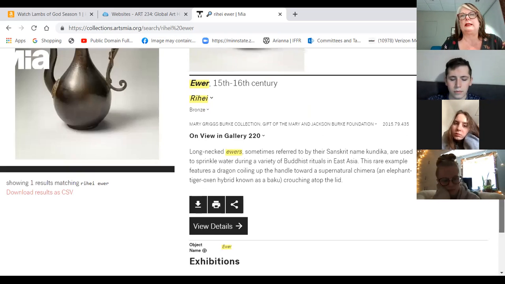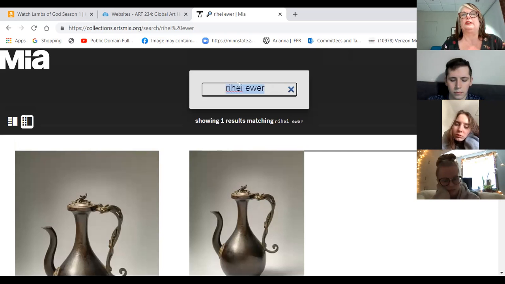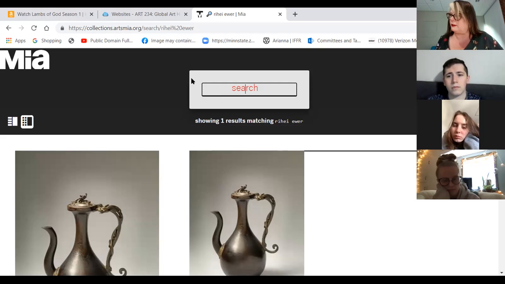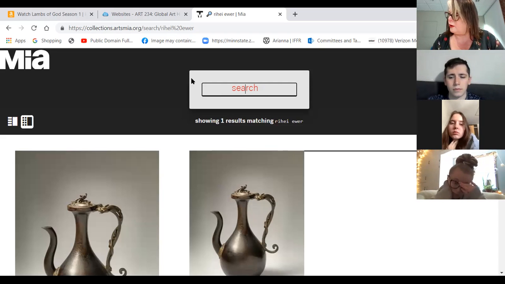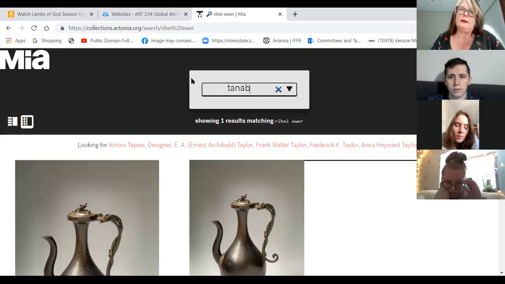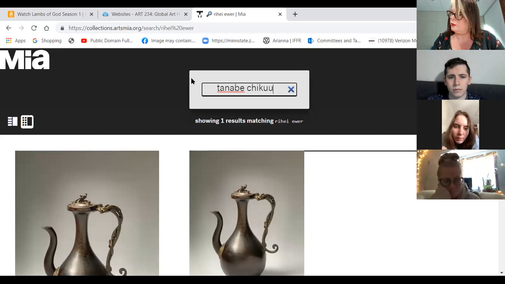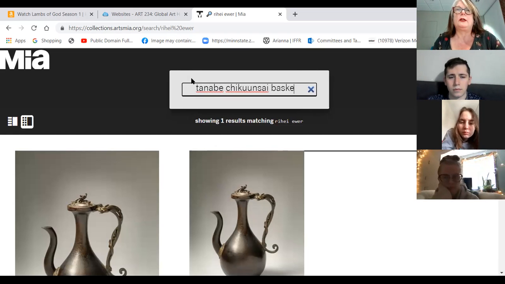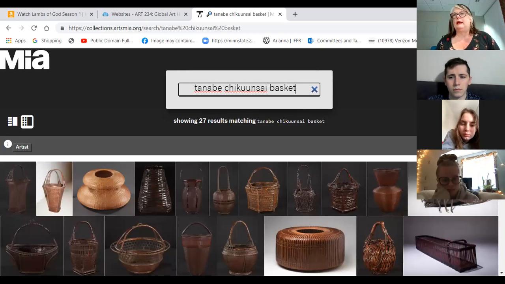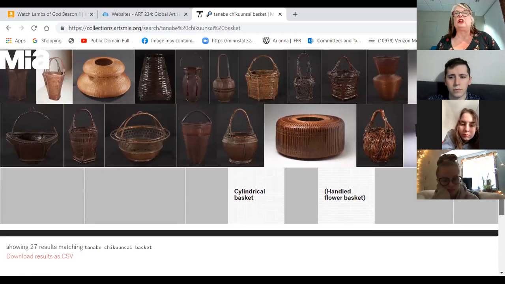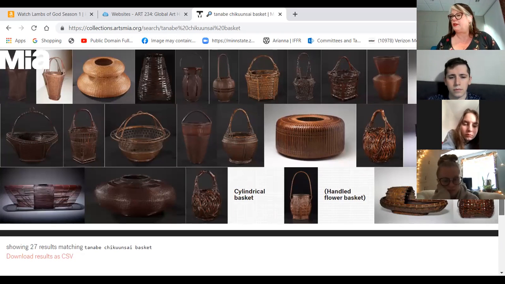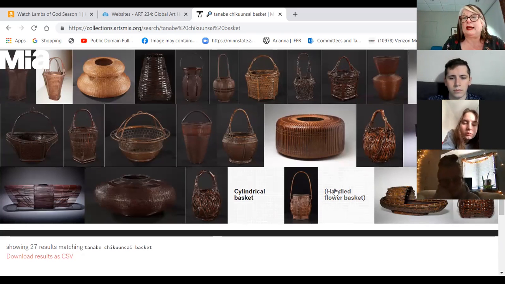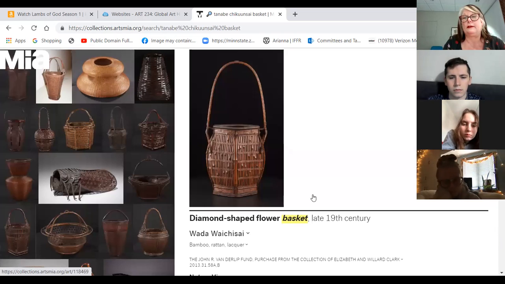And I'll just do another quick one here. And you can just go up to the top here and delete it and start over. And I'm going to do another vessel. And this one, I'm going to look for Tanabe Chikansai. And I'm looking for a basket. And here's an example of what happens when they've got a lot of things by this person. But because I've got the photograph, I think it's this handled one. If it's not, I'll look again.